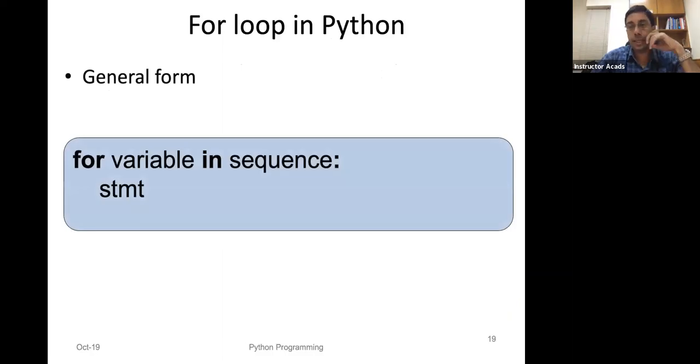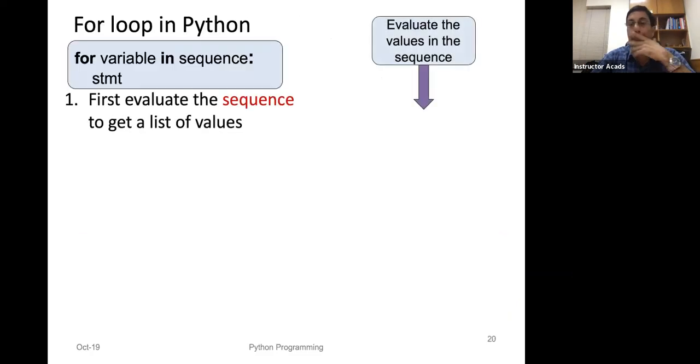Okay, so the general form of a for loop is: for variable in sequence, where the sequence is something like range(1, 101), you do the statement. And the way the logic works is, okay, I think I have a question.